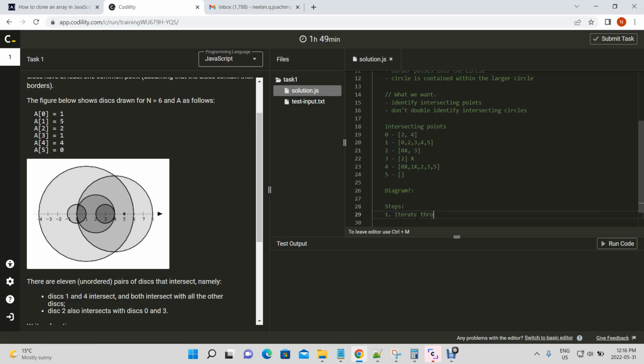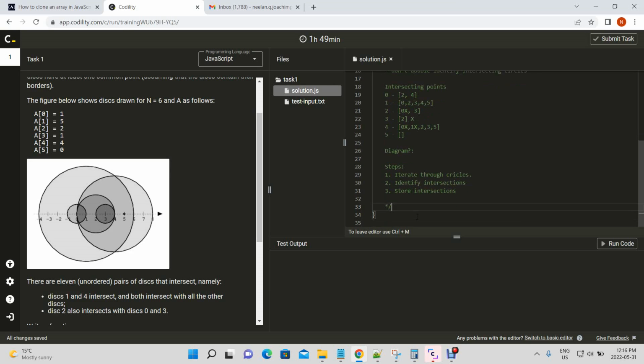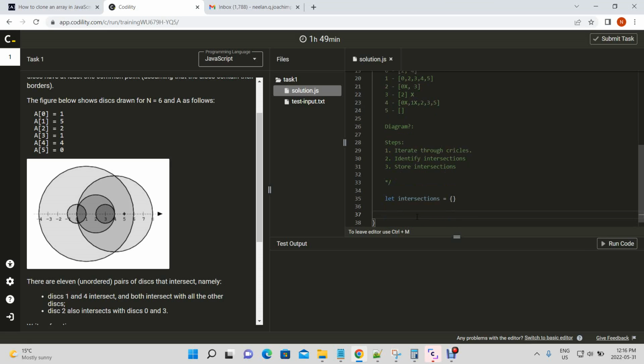Iterate through circles, identify intersections, store intersections. Okay. So let's get to it. So we're going to use a hash set of intersections, an empty hash set. All right, and we'll have two functions that are used for this.